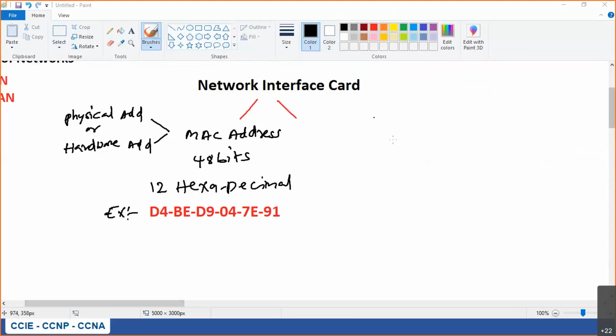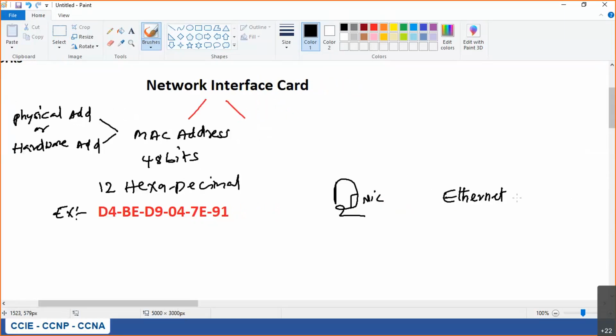Now, this is my computer. For every computer, by default we get an Ethernet port, I mean a NIC card. Let's say this NIC is my Ethernet port. This Ethernet port can support a maximum speed of 10 Mbps for this computer, right? Now I require internet for my PC.